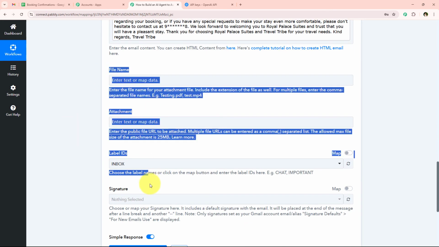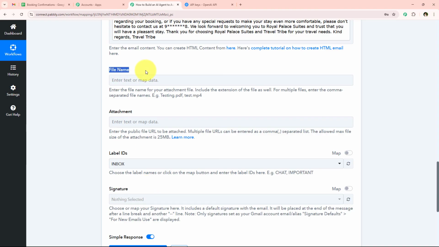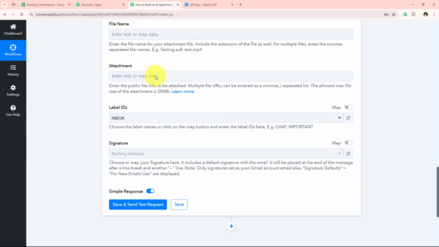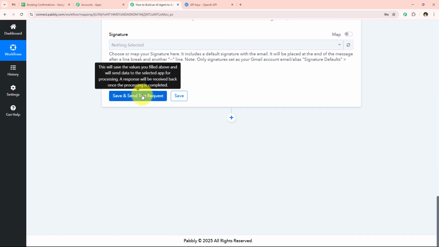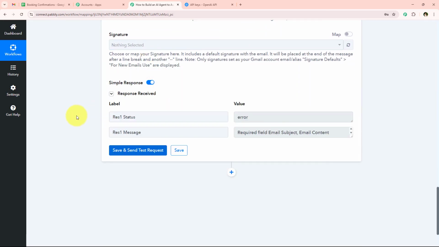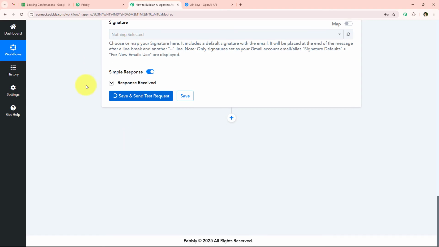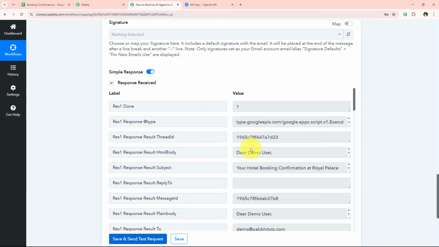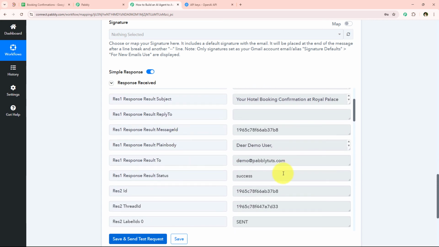It is asking me for many other details. So if you wish, you can definitely enter and select all of these details, but these are not the required details. So I'm just going to leave it as blank and click on this save and send test request. And as soon as we click on this save and send test request, yes, you can see that we have received a positive response that we have successfully sent a mail to this email address.